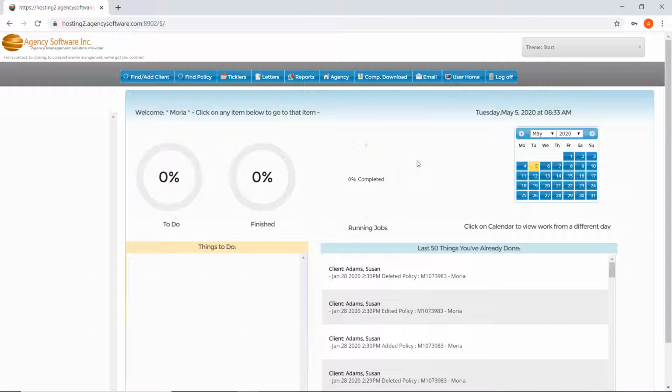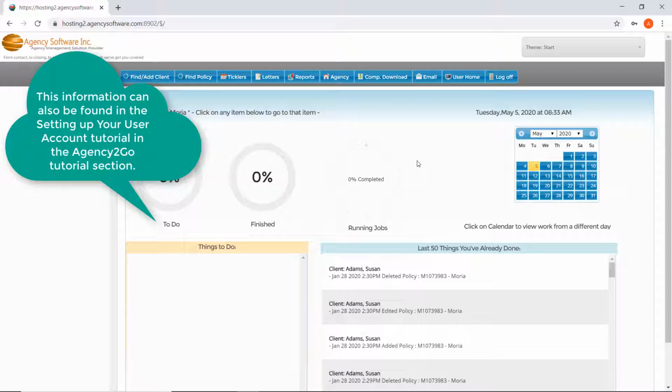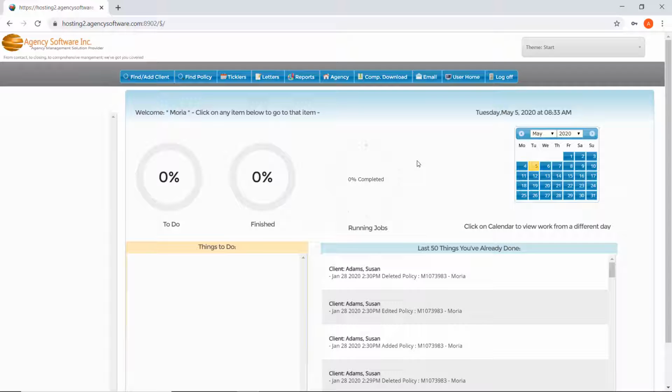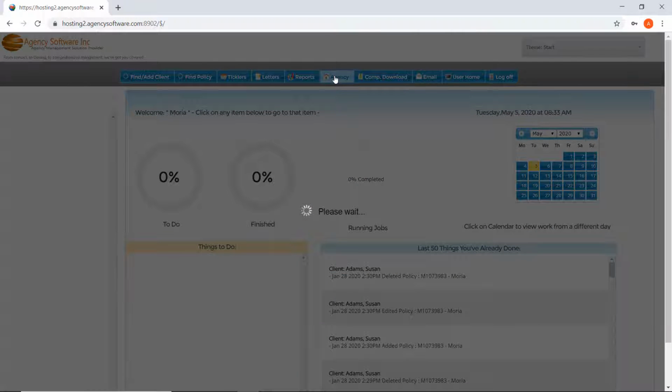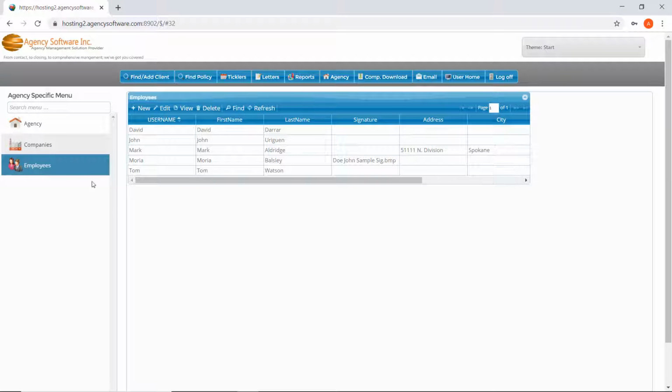If you are an Agency2Go user, the setup is very similar. However, since this is not a desktop application, it has no ability to hand over the email to a locally installed copy of Outlook. So the outgoing email server information must be entered. To do this, select the Agency button, then choose Employees. Select your employee record and click Edit.